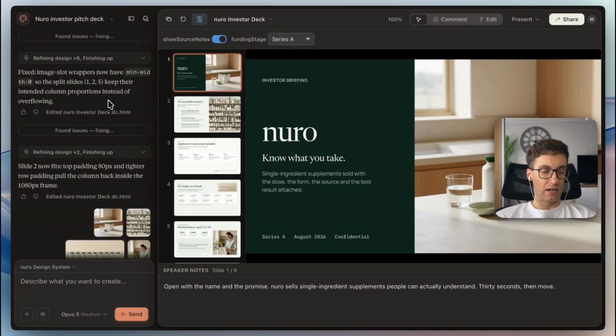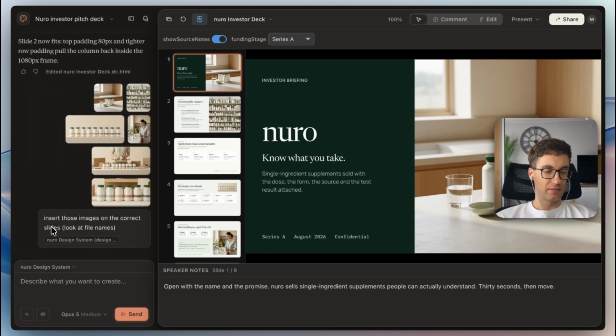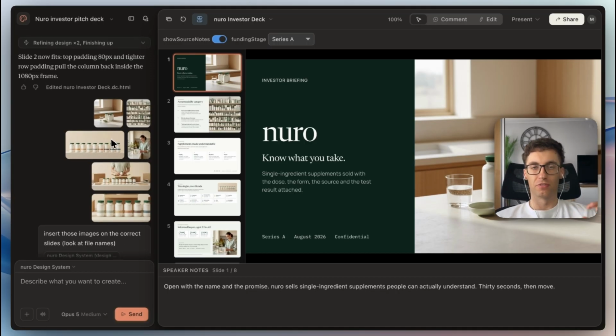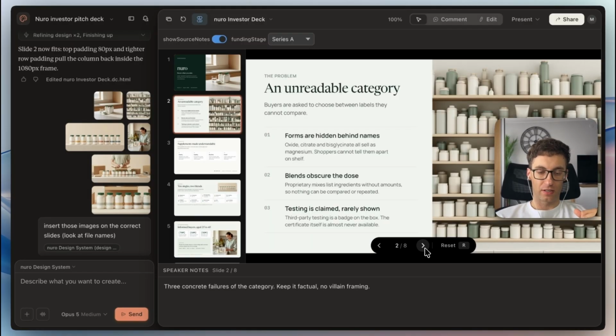And then after that, I uploaded all of the images I generated to this chat. And then I said, insert those images on the correct slides. So I actually named each file, slide 1, slide 2, so that Claude knows which image to use for which slide. And this is the final output. Look at that. So I can scroll through the slide deck right here.